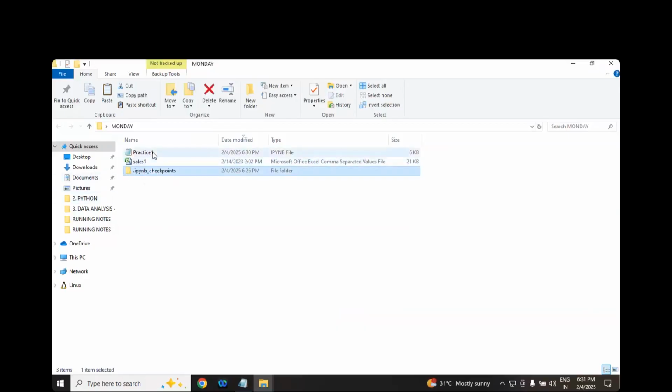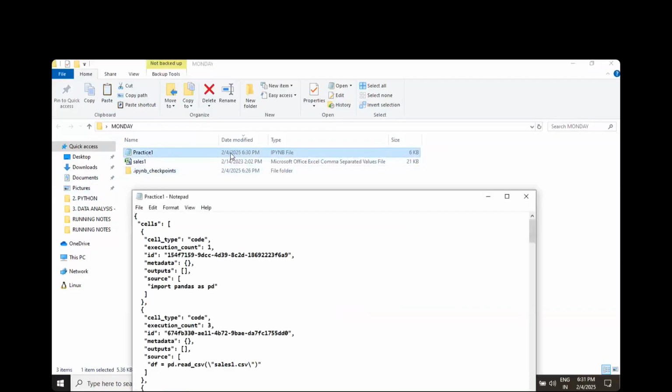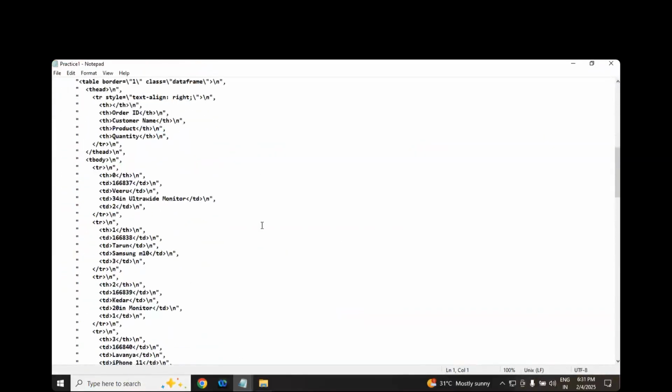Sir, this one is the Jupyter file. One small point: you should not open a Jupyter file by double clicking. We should not open it like that. If you open it like that, trust me, you cannot understand anything that is going on.